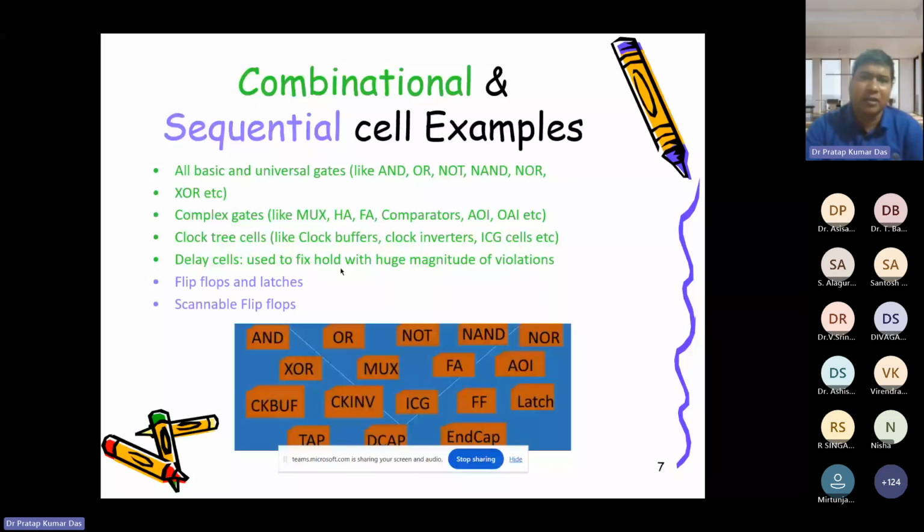Now let's see some combinational cell examples. Gates like AND or NAND, or complex gates like multiplexer, half adder, full adder, AOI, OAI. Clock tree cells, delay cells, all these are combinational circuits. And then these things in violet color are the sequential cells: flip-flops, latches, scannable flip-flops.